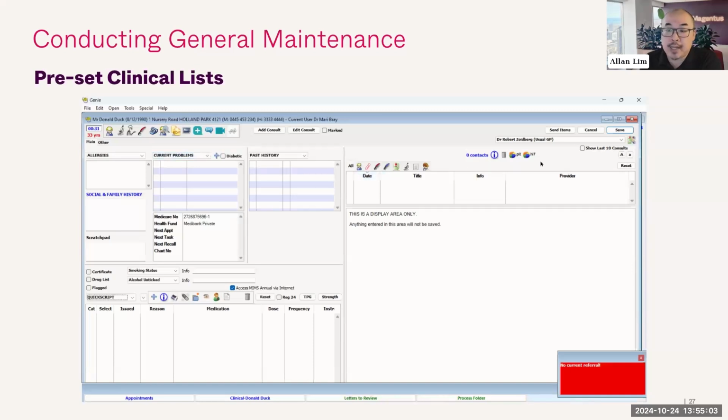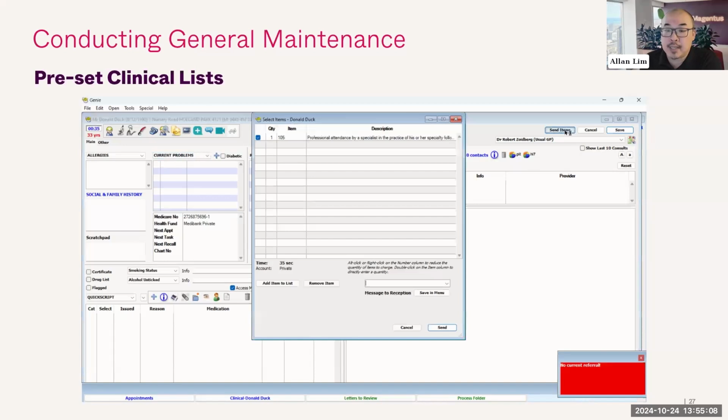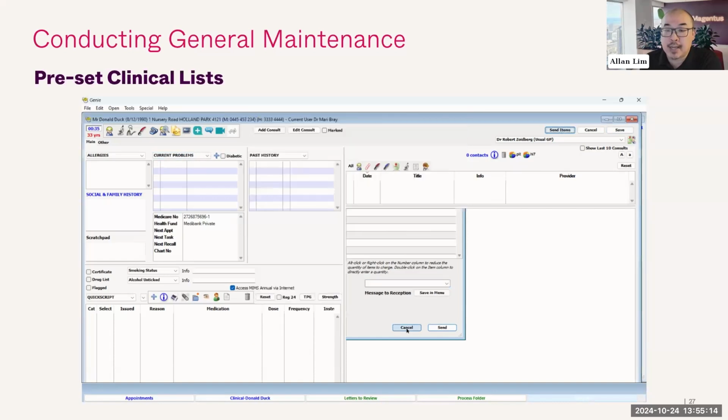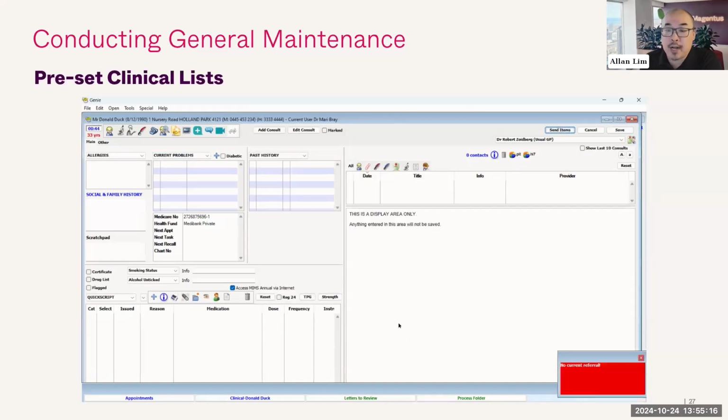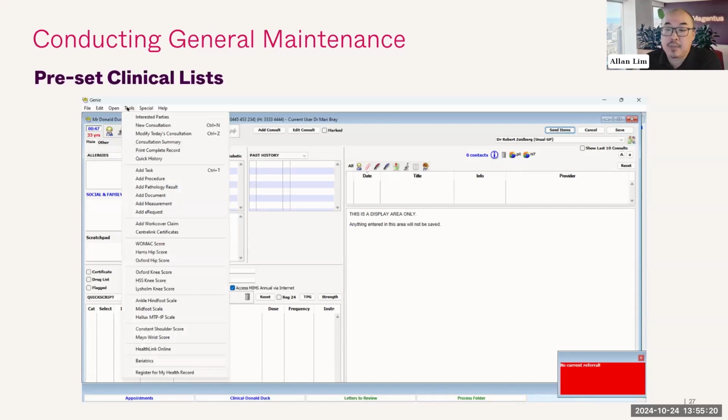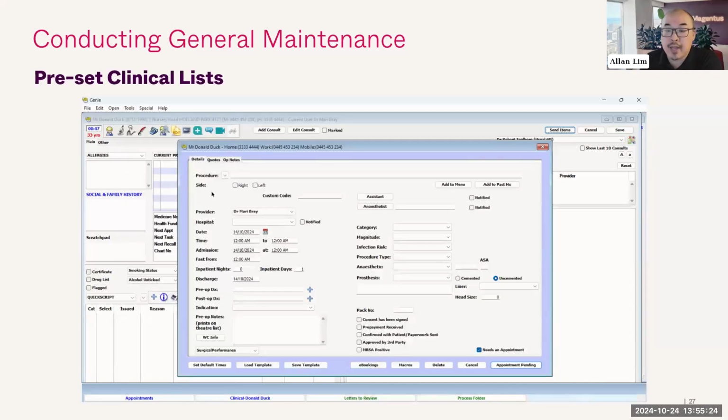Two other areas where cleanup may be beneficial include the message to reception drop-down list via the Send Item button, that our practitioners should be utilizing to send information out to admin as the patient is checking out, and also via the procedure name list that we touched upon earlier, via the Add Procedure screen. From within the clinical record, click on Tools and then Add Procedure.